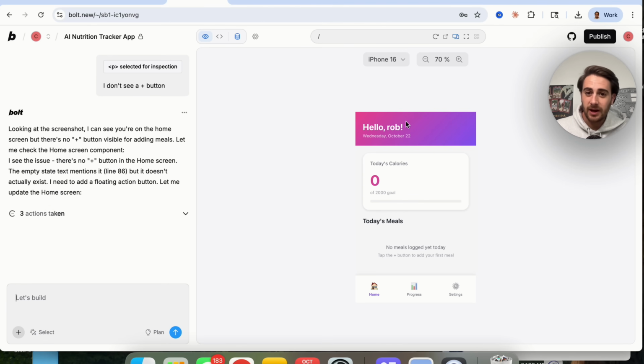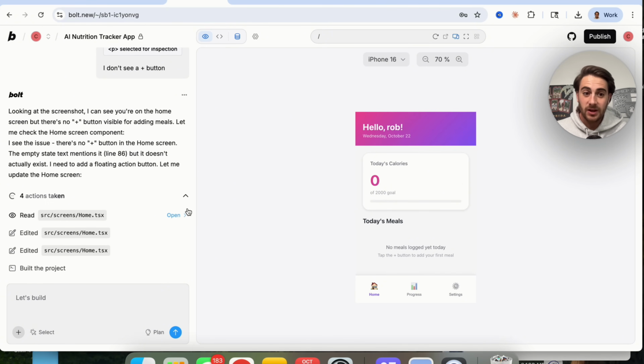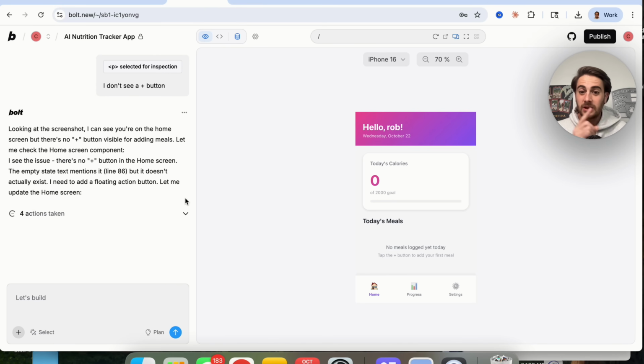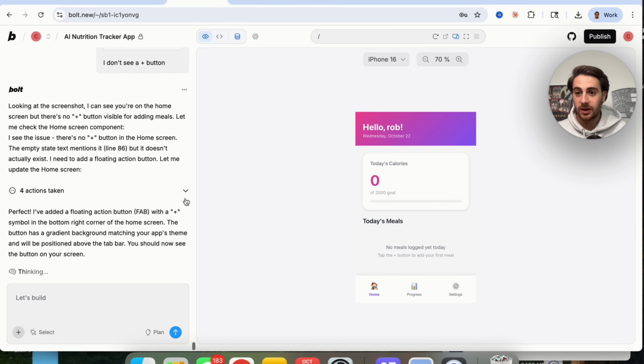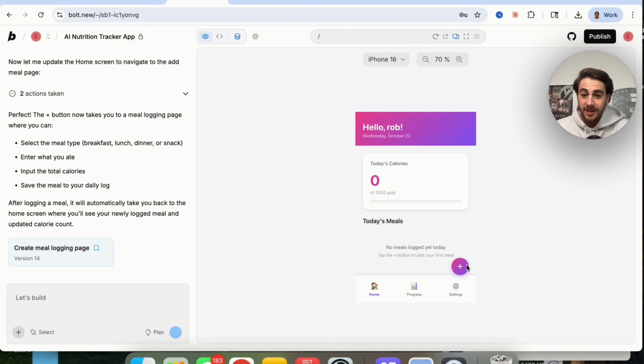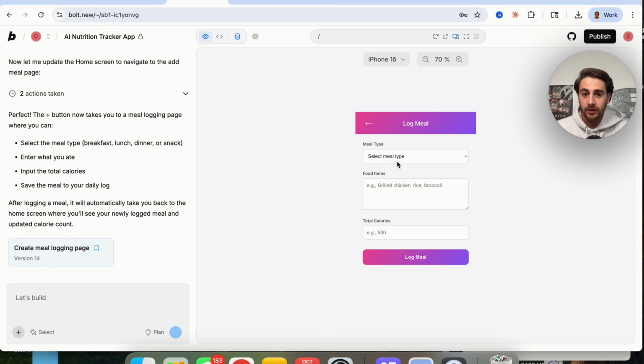We could have it change fonts, we could have it change colors, we could have it build out entire pages. And this takes all the actions that need to be taken in order to build out whatever features we want to see. So this now went through, this added in this plus, and we could test it directly in here. We could click on this, and we can now see that we could log in our meal, breakfast. I am going to put 2 egg whites. This is then going to ask us total calories. I'm going to put 250 and we are going to log this meal right here.